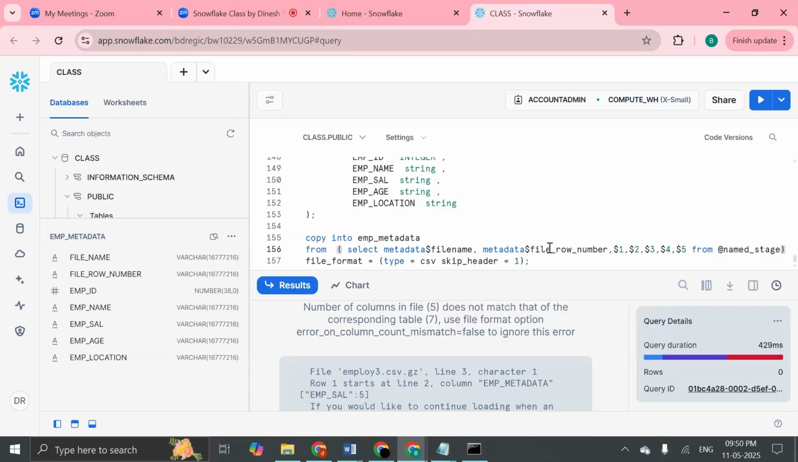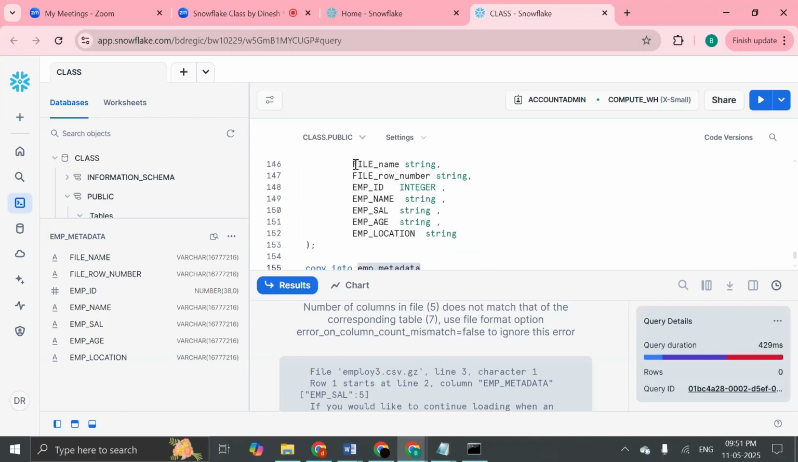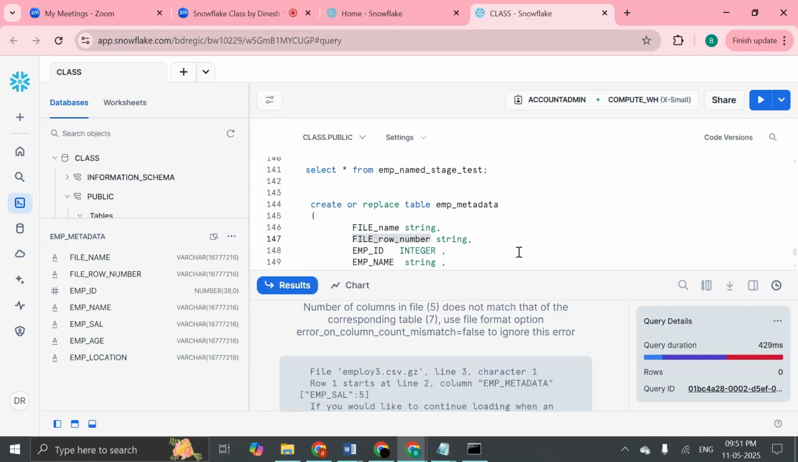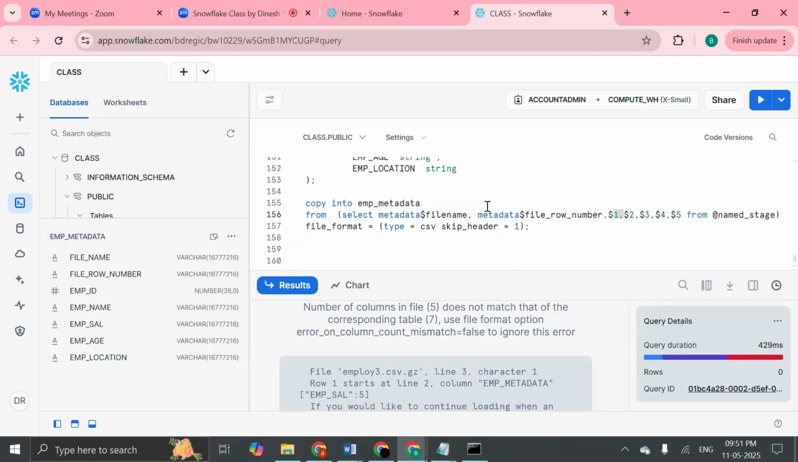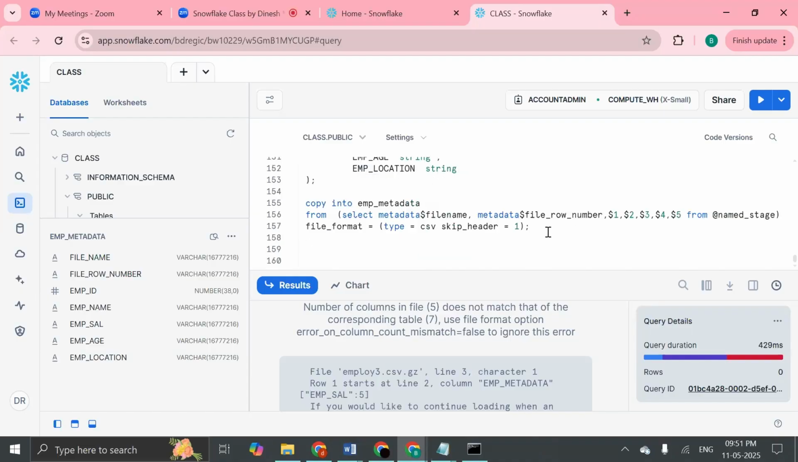What we have done here, we have modified this copy command along with metadata columns from the stage area, metadata file name and then metadata file row number, along with $1, $2, $3. So what will happen? When it is loading the data to the table, for the first column, pick the data from this. For the second column, pick the data from this. For the third column, the $1, pick the data from $1, load the data to this employee ID. $2, load the data to employee name. Like that we have specified the order.